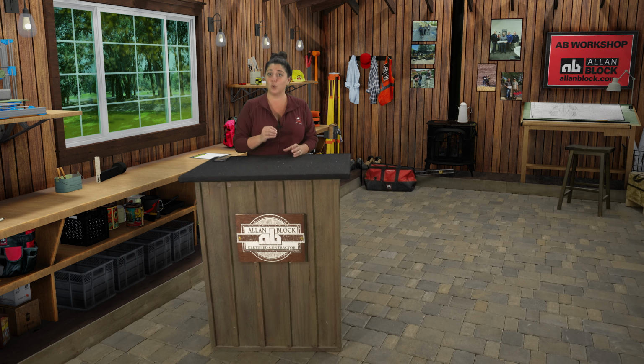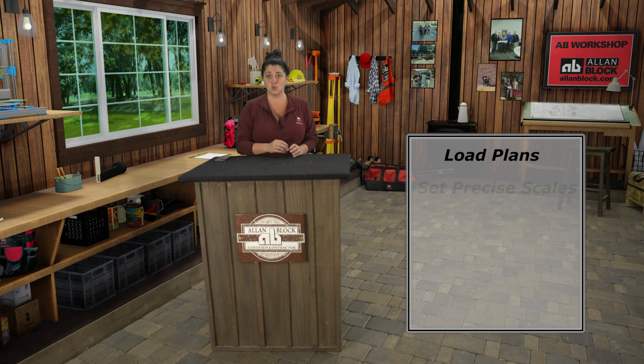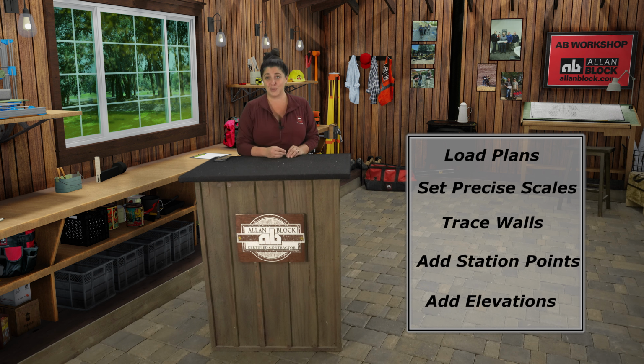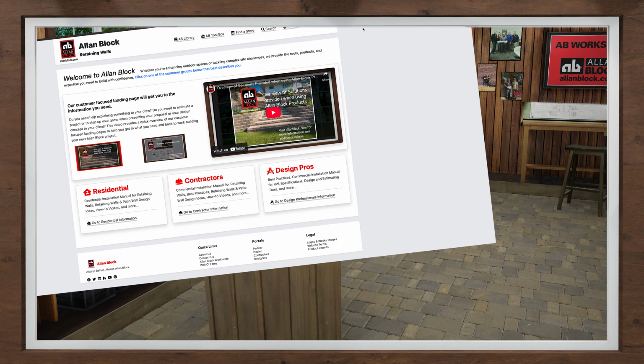This tool allows you to load plans, set precise scales, trace walls, and add critical elements like station points and elevations. The result? Fewer errors, significant time savings, and precise data that exports directly to AB walls or the AB retaining wall estimating tool, and even 3D. Since its debut, the tool has become increasingly popular. Like any new platform, there's a learning curve, but once you understand the correct process, you'll wonder how you managed without it. Now let's walk through that process together and get you comfortable navigating the tool.